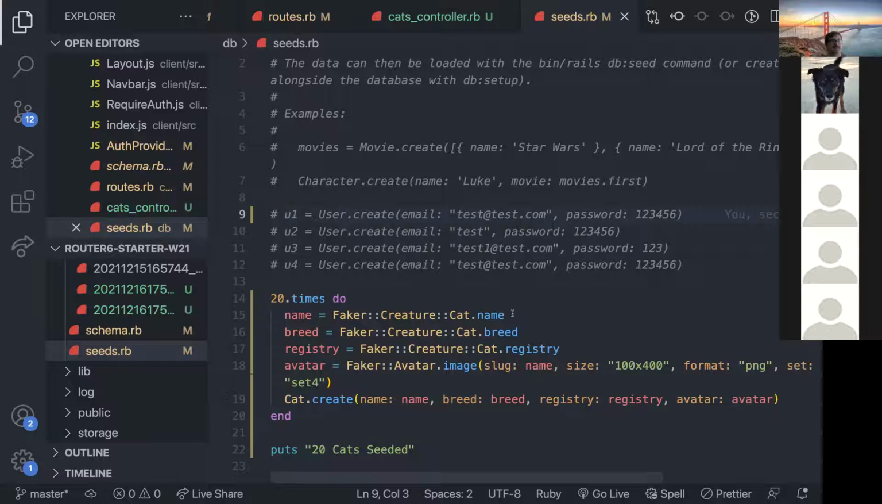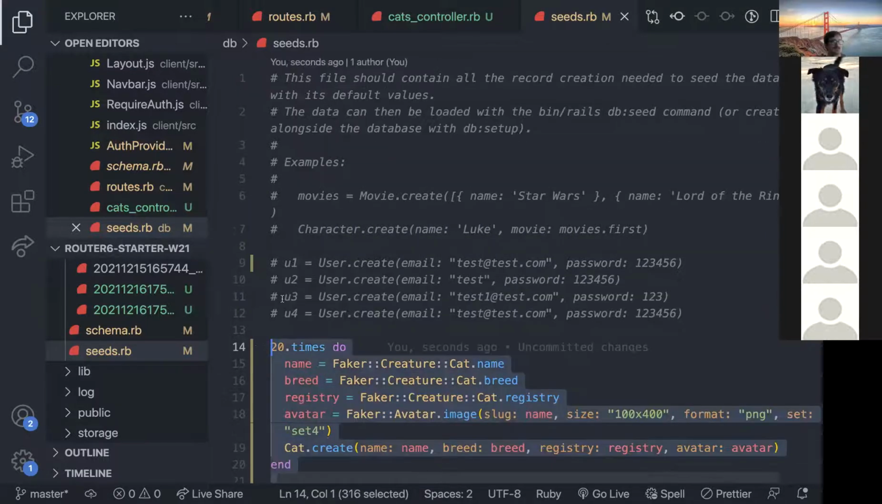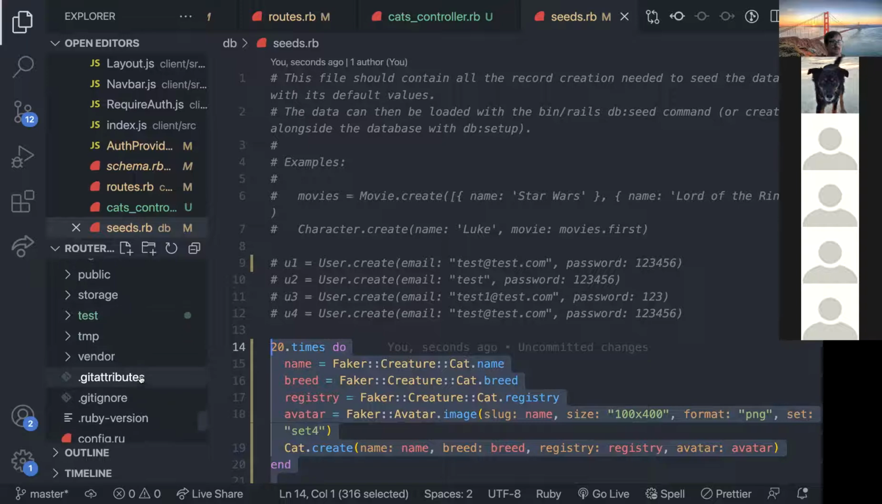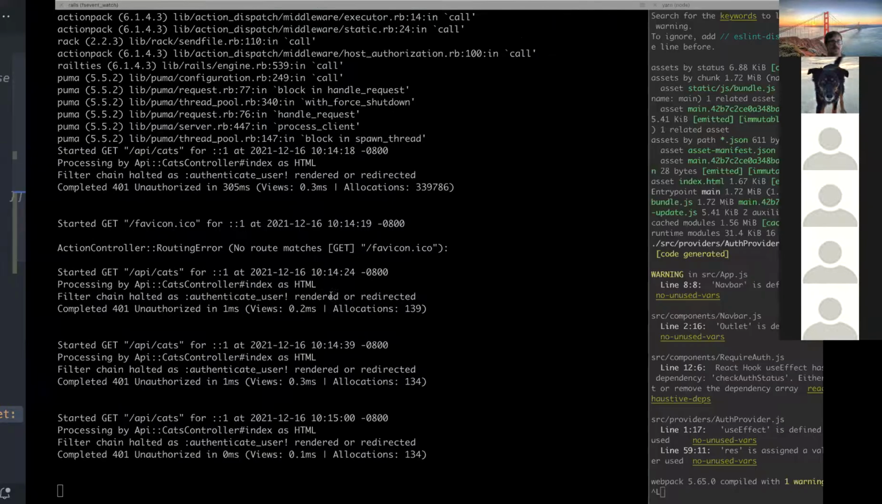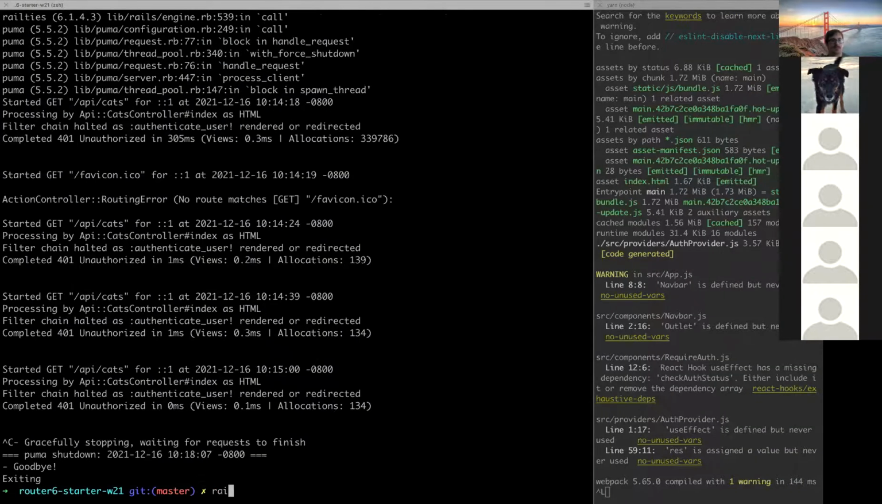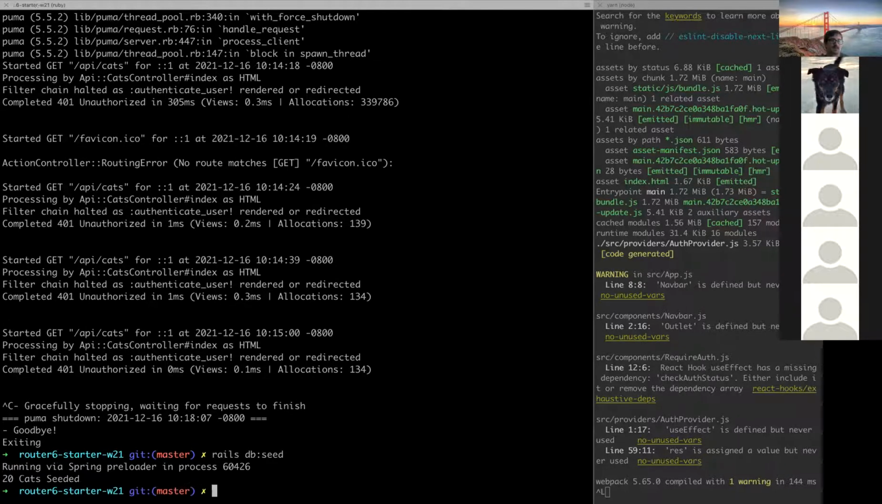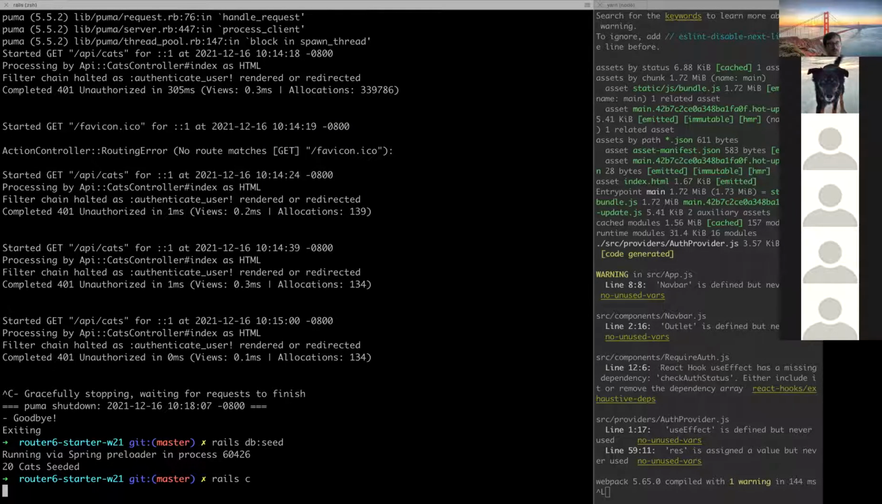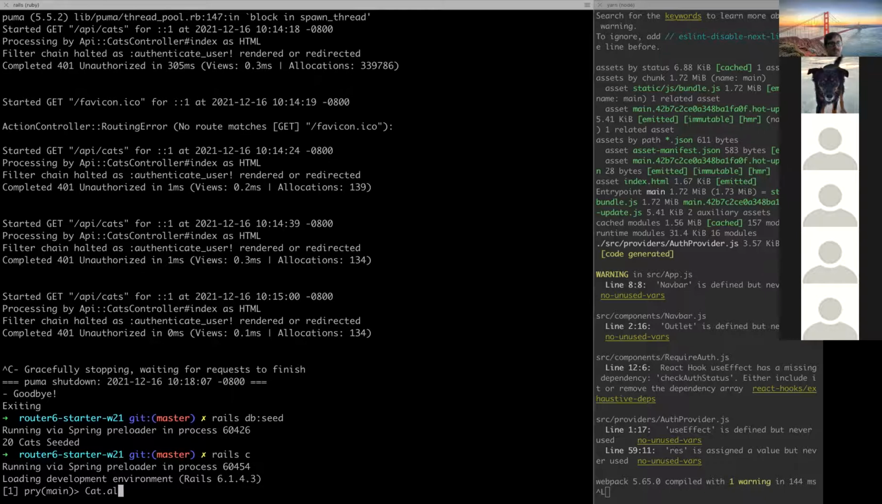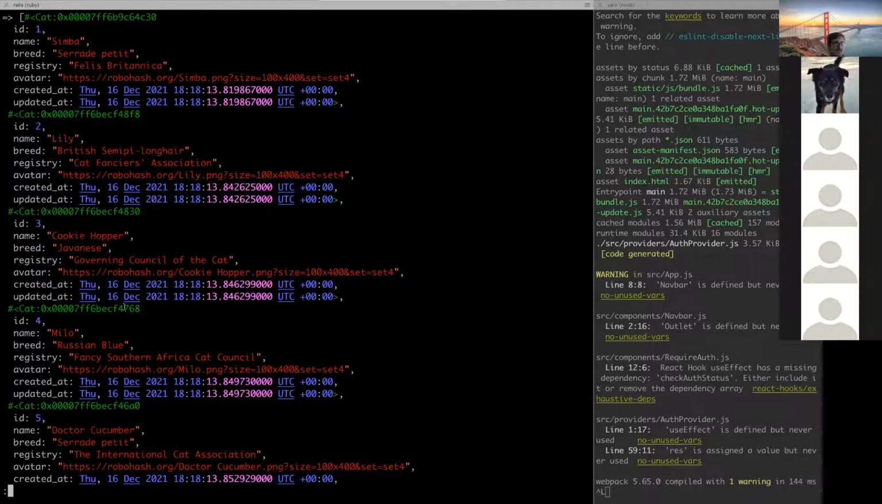So now we have a seeds file that's going to create 20 cats. It's using Faker. So let's try doing a rails db seed. Just do a quick test, rails console, Cat.all. Have some data in there.